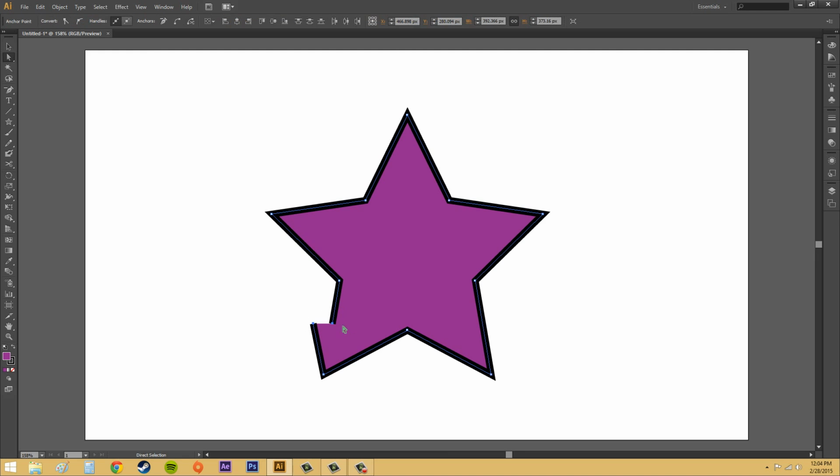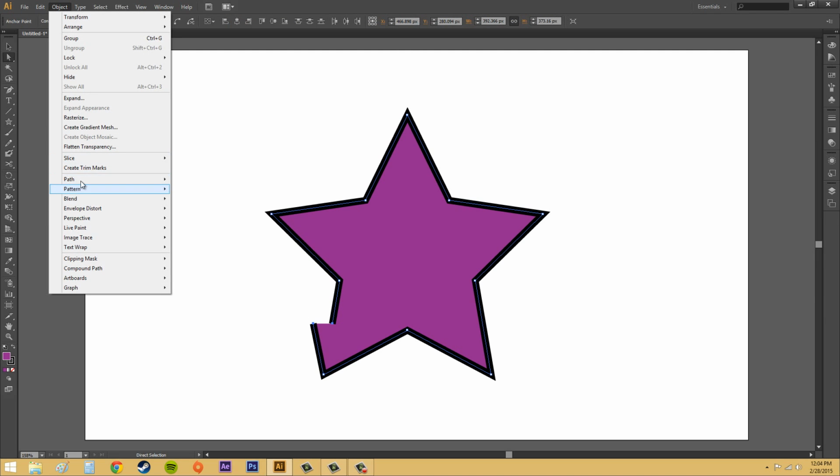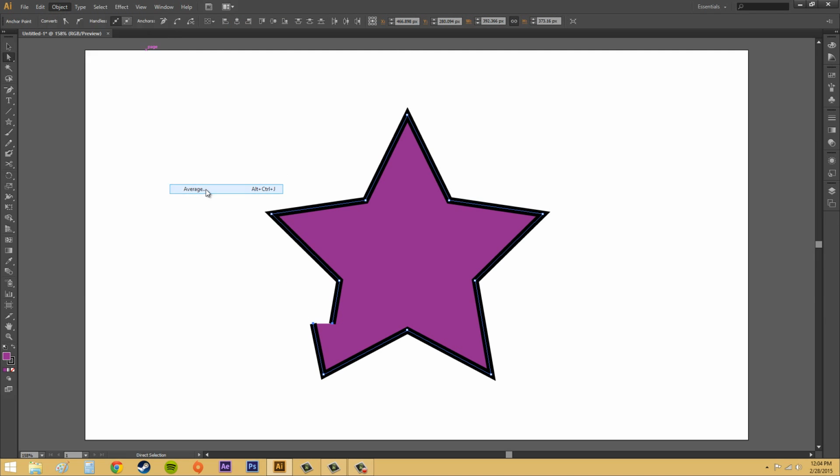And there's one more thing. We go to Object, Path, and we go to Average. You get to pick between a horizontal and vertical axis or both, and I hit OK. And it's going to try to average them together when it joins them.